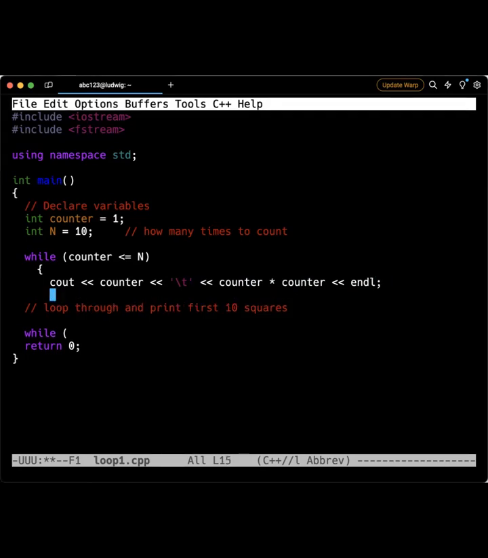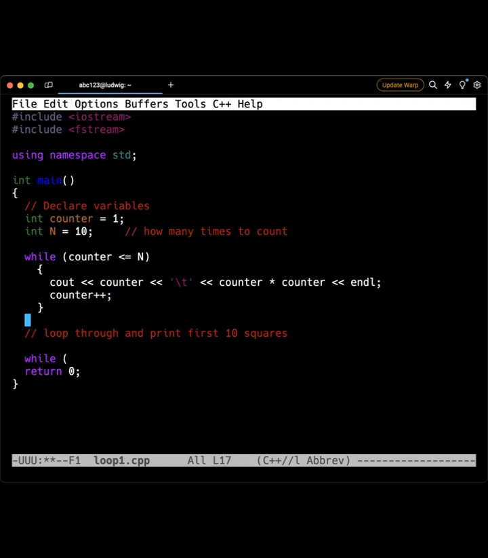Now, very importantly, if we don't want an infinite loop, I have to increase the counter. I have to move it toward the end. If not, it's just going to go on forever. So I'm going to say counter plus plus. That should do it, right? It's going to set the initial counter equal to 1, the number of times equal to 10. As long as the counter is less than or equal to 10, we're going to be fine. It's going to print out the counter, do a tab, print out the counter squared, and then go to the next value. Let's go ahead and run this.